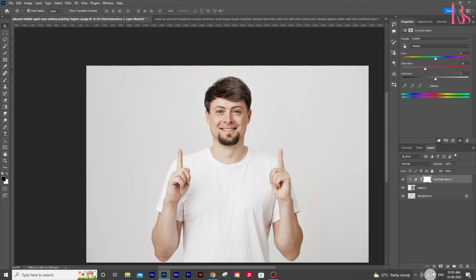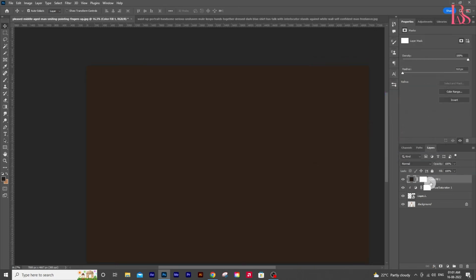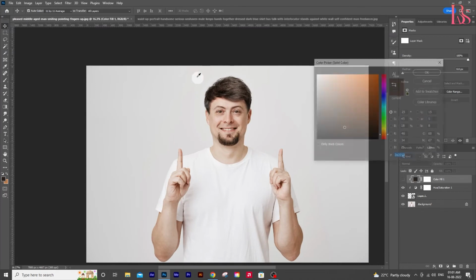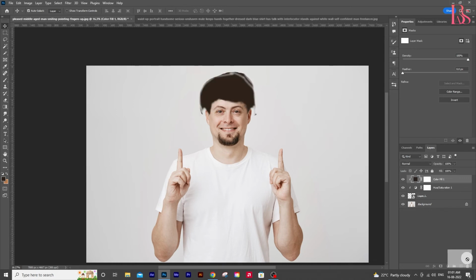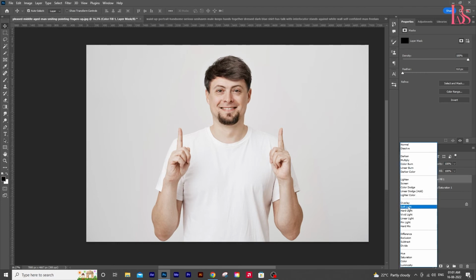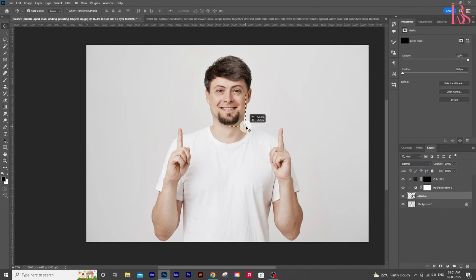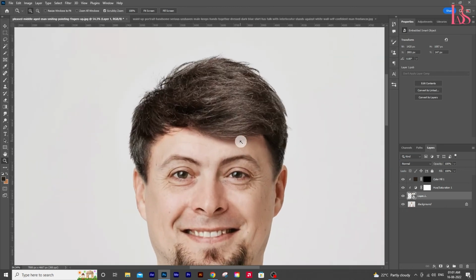So create a solid color layer, and select the color from the hair or the beard. Clip the layer to the bottom layer. Then change the blending mode to soft light. Now you can draw on top of the hair for the realism, as far as your composition needs.